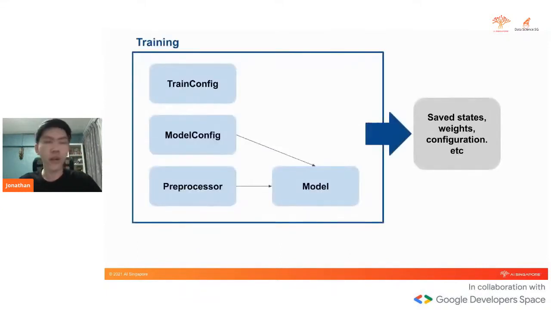Now let's take a quick look at some of the key classes and interfaces we have in the package. During training, we have things like the training config. This should include parameters on how a model is trained, such as learning rates, batch sizes, epochs. We have the model config, which is used to construct the PyTorch model. So we should keep information that concerns the model, such as layer sizes, types of layers, or activation functions.